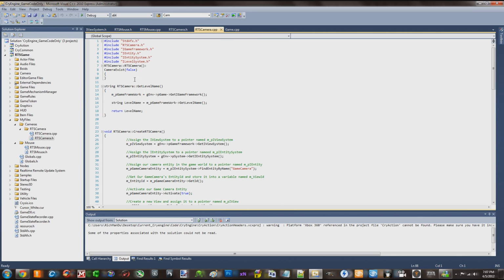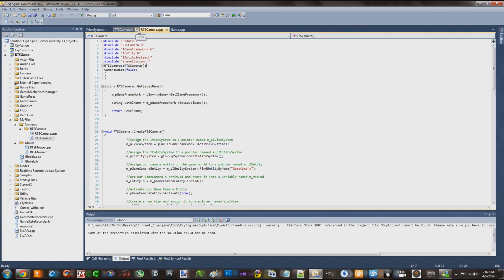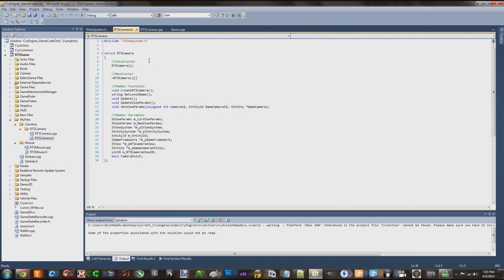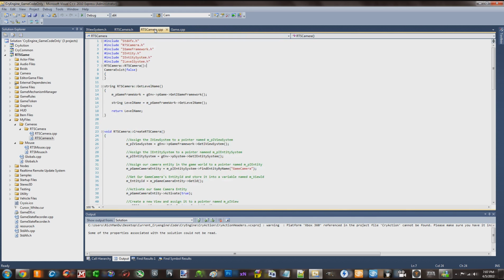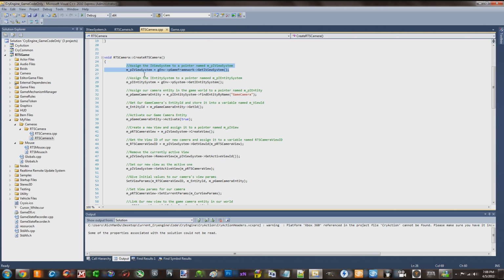Also, we're going over these include files. I didn't go over this last time. We have include, and we'll talk about what this means. Okay, before, what you saw is you saw this. We went over this. Getting the iView system and putting it in a pointer.